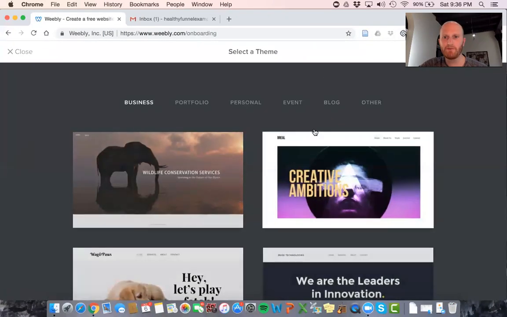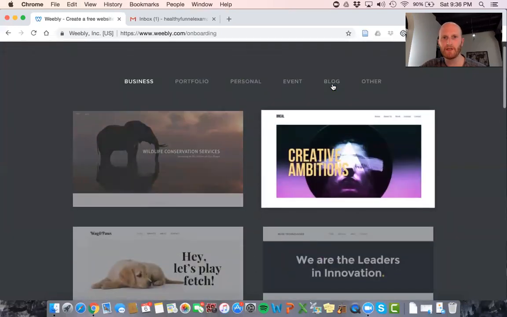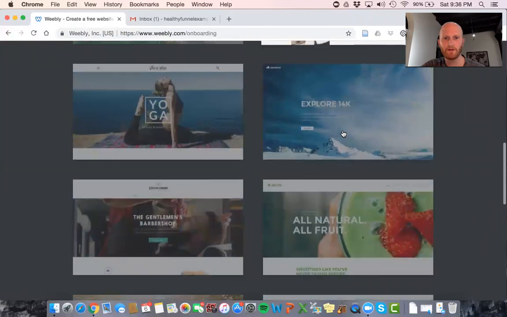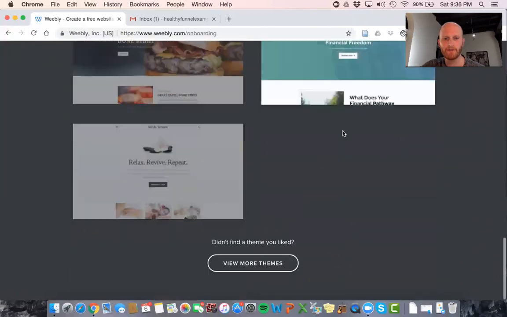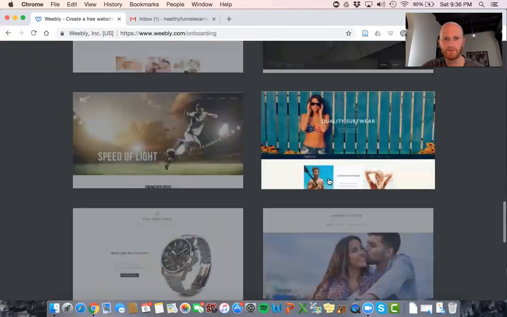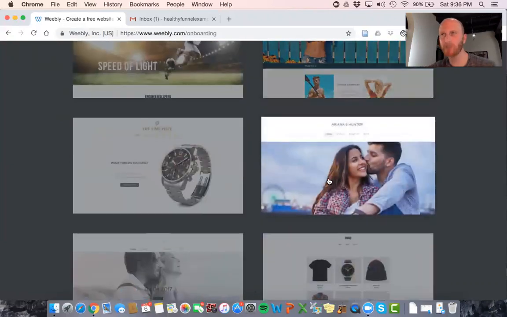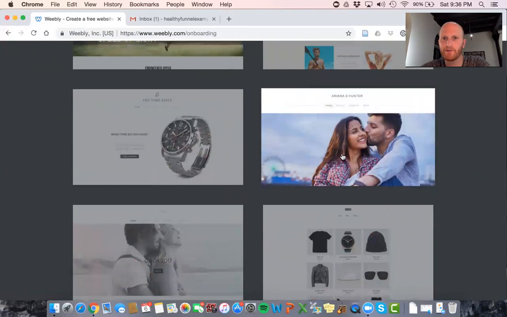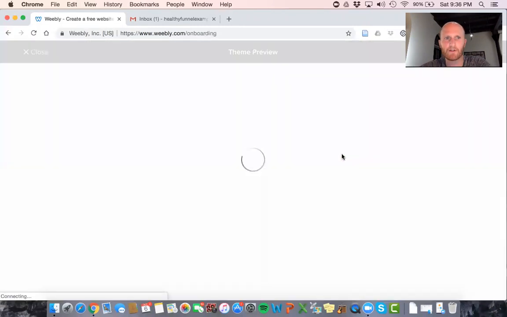And Weebly is going to give you a bunch of different themes that you can choose from. So you can look at all the different themes that they have. You can change themes while you're in it. I will say Weebly is kind of confusing when you try to switch themes, so I would definitely preview them before you choose one, just so you have an idea of what it looks like. So I can click and it'll preview what this would look like.